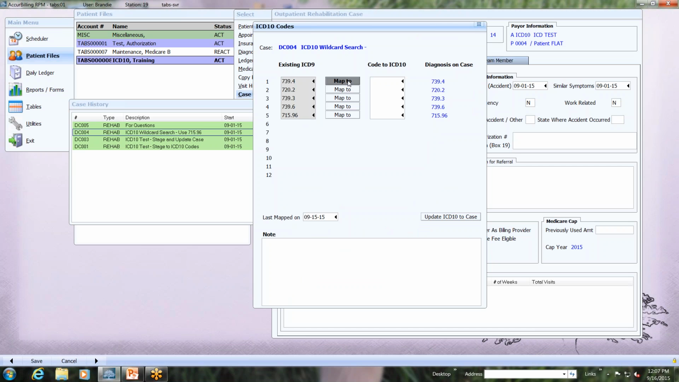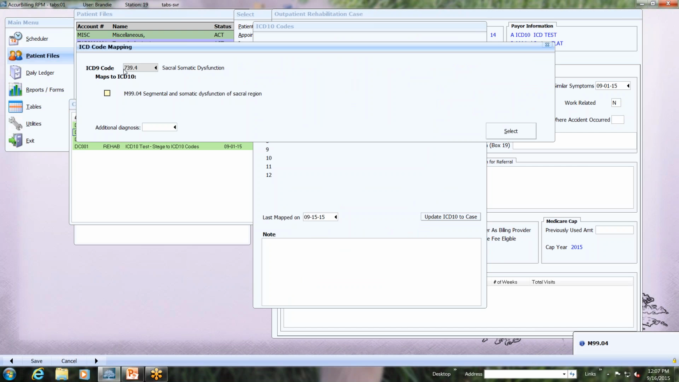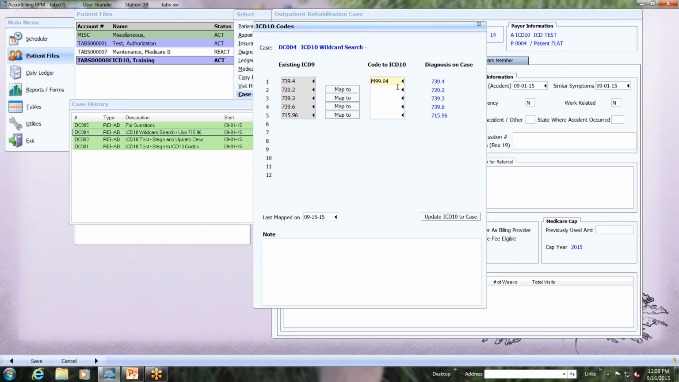So we're going to click this Map To button, and then we can see here that this is our current code, the 7394, and then based on the general equivalency mapping that's published by CMS, the best appropriate code that would map to would be the M9904. So unless your doctor has given you something different, you'll click this box here to select that M9904. And then you'll say select, and that will transfer that ICD-10 code to this table here.